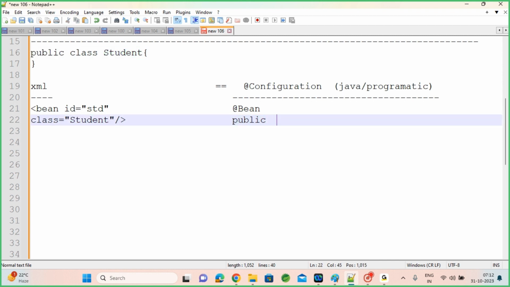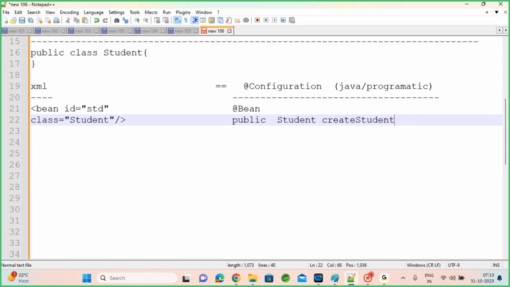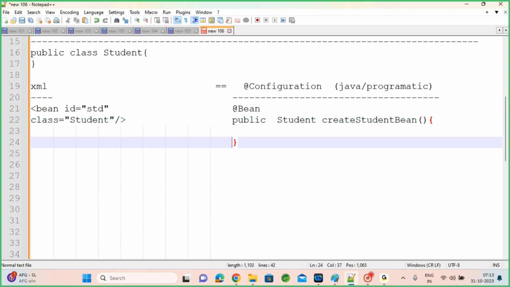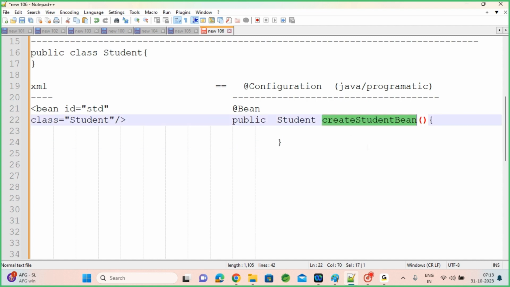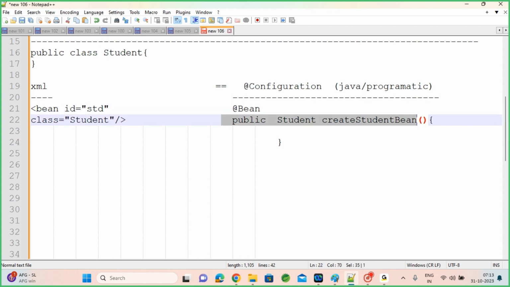So create a bean, @Bean, with your required class type. Whatever you mentioned as the class, the same thing you need to put as the return type. And here you can put any method name. Put some meaningful name, createStudentBean. So how will it create the bean? If I put @Bean with public Student createStudentBean, will it create the object?